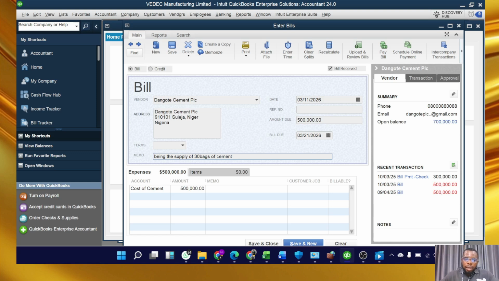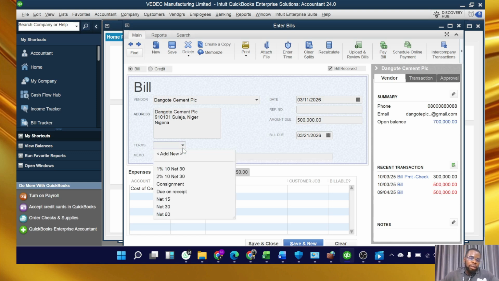On this section where you see terms, so 1%, 10 net 30, I will explain this now. Now these vendors, although we're not going to use it on this, I'll just explain what it means because this is applicable to some businesses. When you approach them, 1%, 10 net 30, probably you are to pay an agreement with them. Out of 30 days, if you pay in 10 days you get a 1% discount. That's what that means. 1%, 10 net 30.